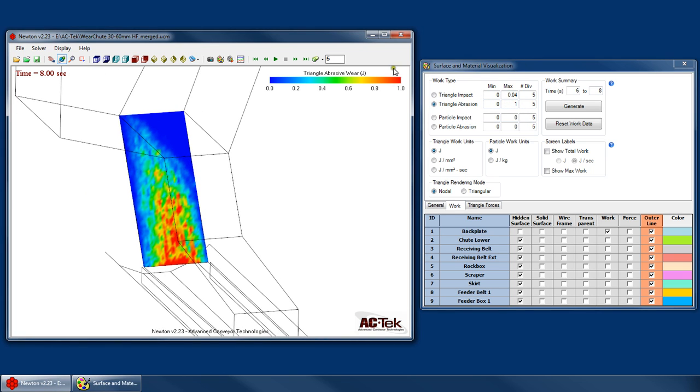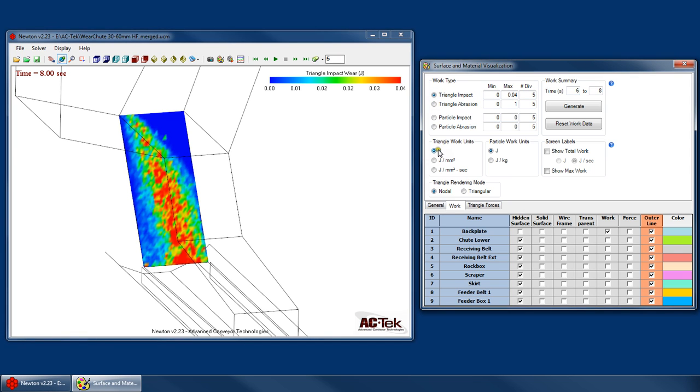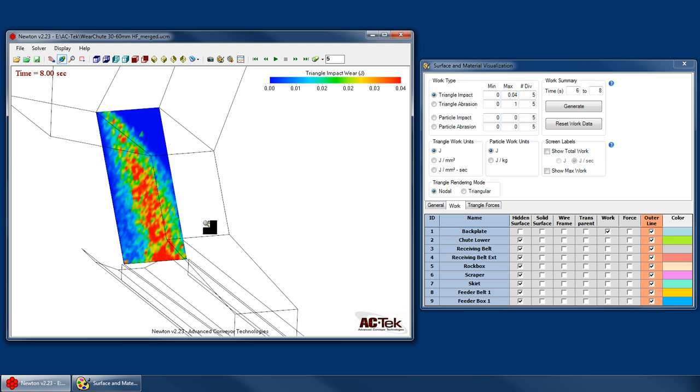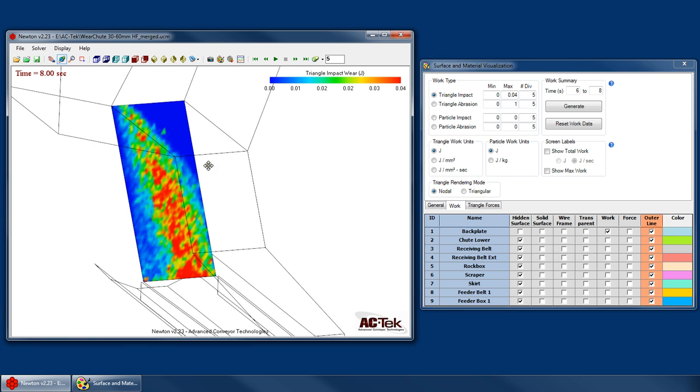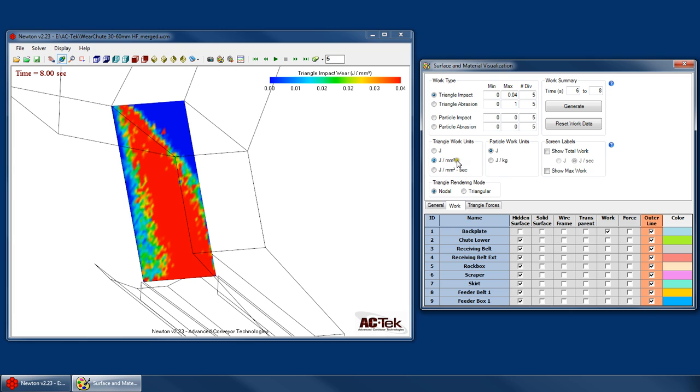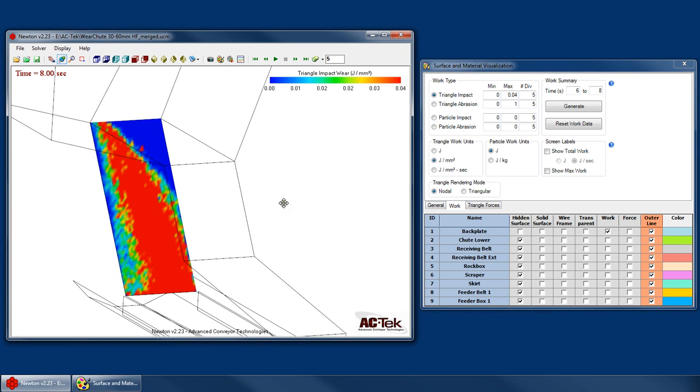The units that we're using right here are straight joules. So all we're doing is continually adding up the wear on each of these triangles. If I change that to joules per millimeter squared, what it does is it takes the work on each triangle and divides it by the area of the triangle. So that's just a little bit better averaging if you were to have different size triangles or you just wanted to average over the size of the triangle.